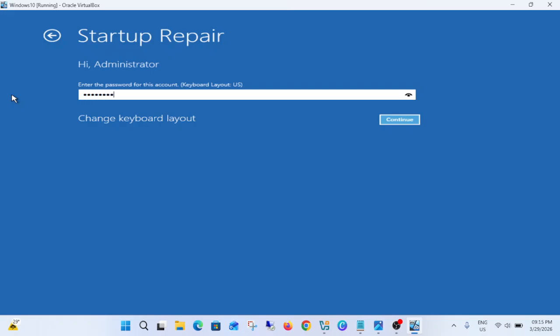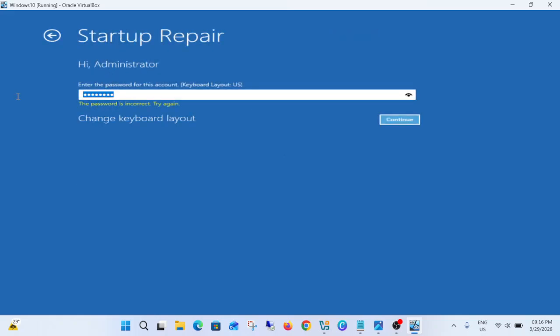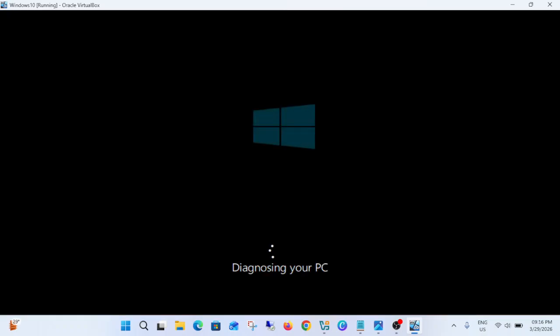I am intentionally putting the wrong password to show you, but your issue should be fixed. You can even choose a different username and then put the password there and try to log in with that, and now you can perform the next step on your system.